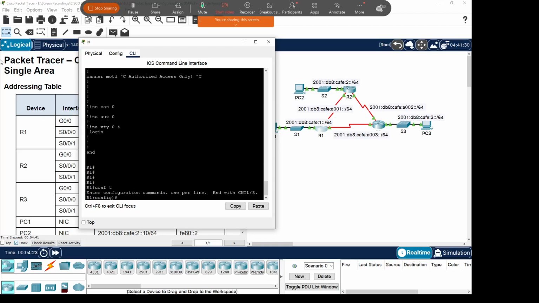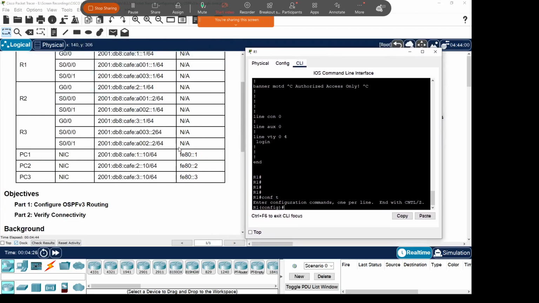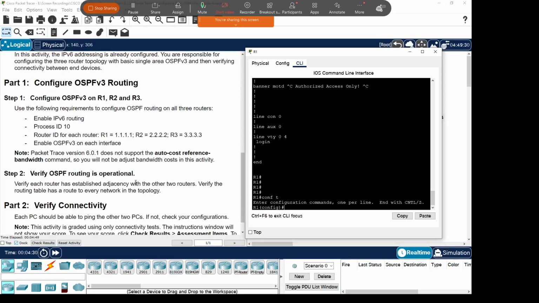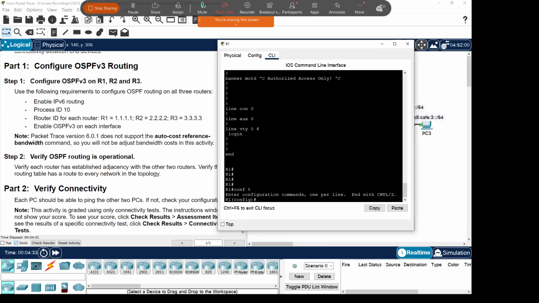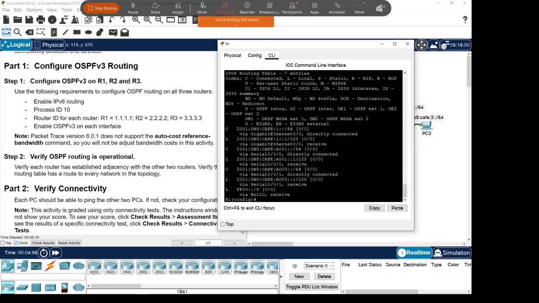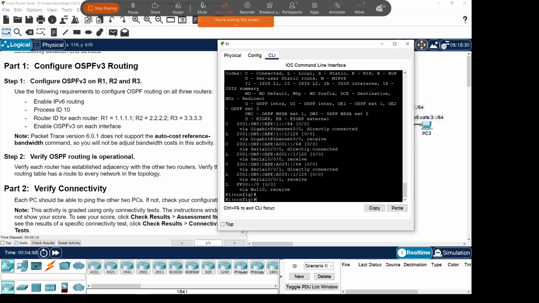Does anyone remember how to configure IPv6 in a router? How to enable it? Introduction to networks, guys. IPv6 unicast routing? Unicast routing. Yes. So let's go IPv6. And that's it. So it looks like nothing happened. So let's do one thing. Let's show the IPv6 routing table again. Yeah, it's still the same.